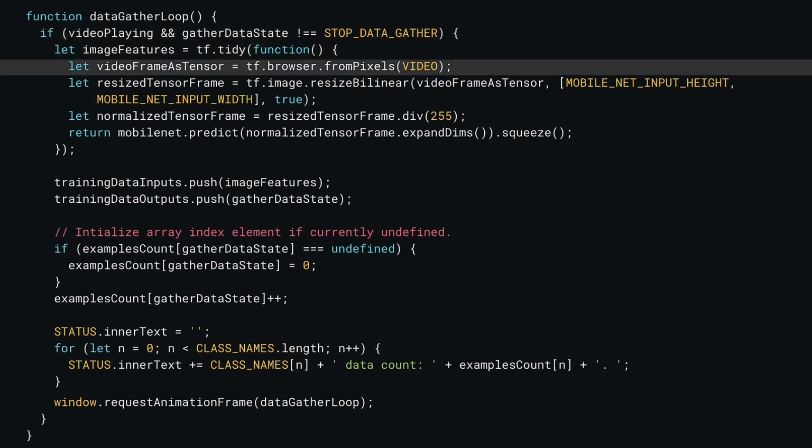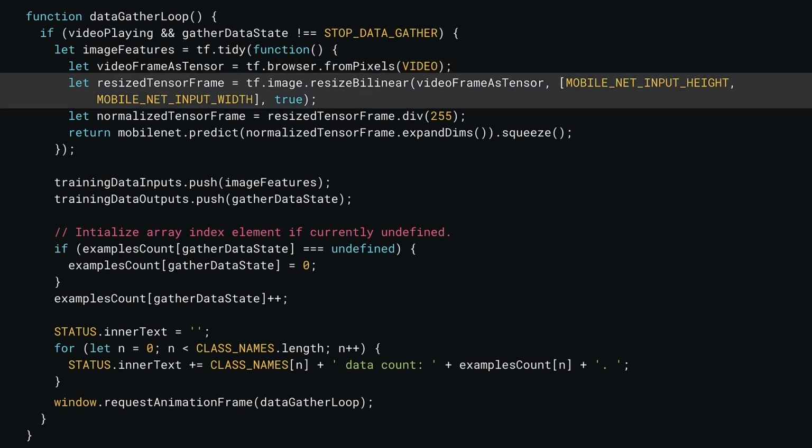Now you can grab a frame of the webcam using tf.browser.fromPixels as you've used before. The resulting tensor will be stored in a variable called videoFrameAsTensor. Next, you can resize the videoFrameAsTensor variable to be of the correct shape for MobileNet. Here you can use tf.image.resizeBilinear as seen before, with the tensor you want to reshape as the first parameter, and then a shape that defines the new height and width you require, which are defined by the constants you already created at the start of this lesson. Finally, set align corners to be true in the third parameter as you've done before. The result of this resize is stored in a variable called resizedTensorFrame.